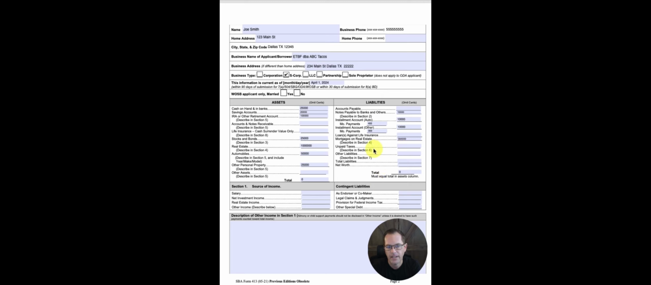Any unpaid taxes. Now this would be taxes that are currently due. So if you filed your taxes, or if you have a tax installment plan or something with the IRS, then you would list that amount here. Now this is only if they're currently due. Any other liabilities? So maybe if you've got some other kind of loan, maybe a seller carry note or something on real estate, anything that's personal, you'd want to list here as other liabilities.